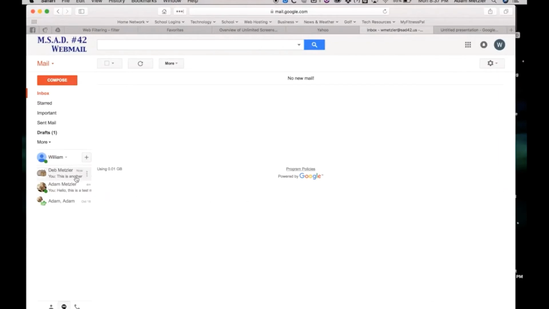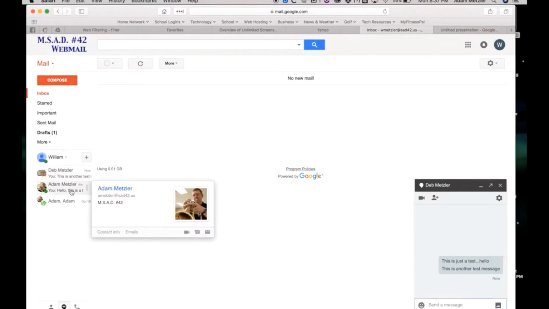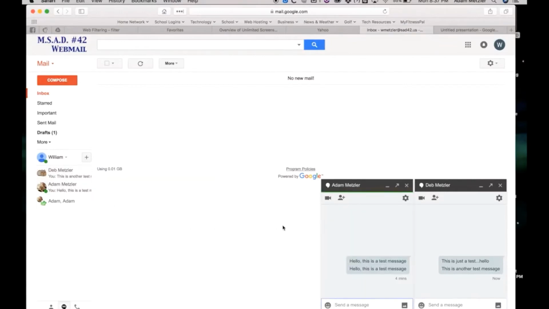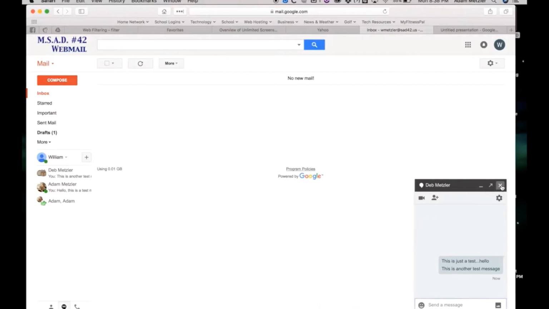You can also talk to multiple people at once. So you can click on the first name, you can click on another name, and the more names you click on, it'll just keep popping them up across so you can chat with multiple people at the same time. Great tool for talking with other staff members quickly.